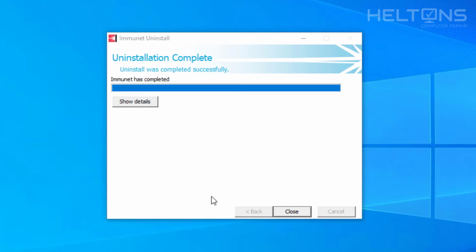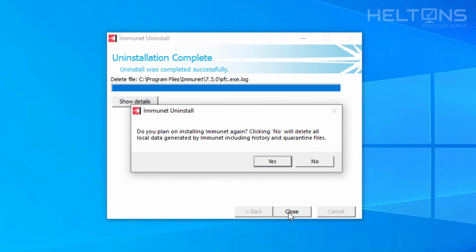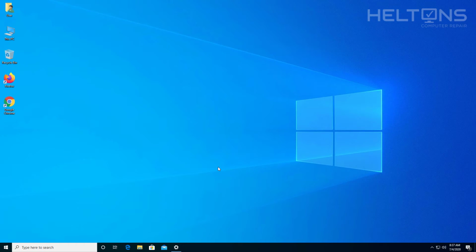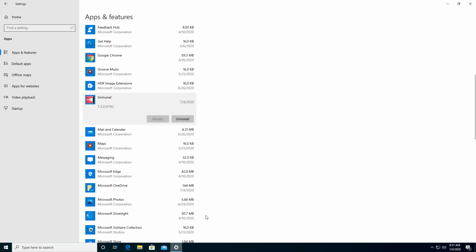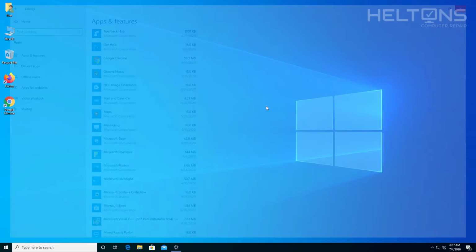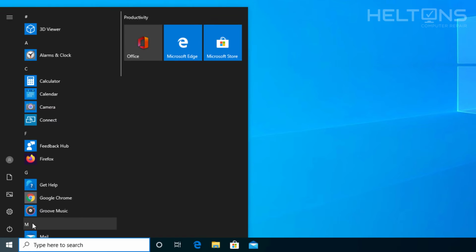And pretty much the program got uninstalled. It says that the Immunet uninstall has completed. Let's go ahead and press close. And it tells us that if you have any plans of reinstalling, I'm going to go ahead and press no. So any additional files will be deleted too. And that's pretty much it. And I'm going to go ahead and refresh this. And it is gone.